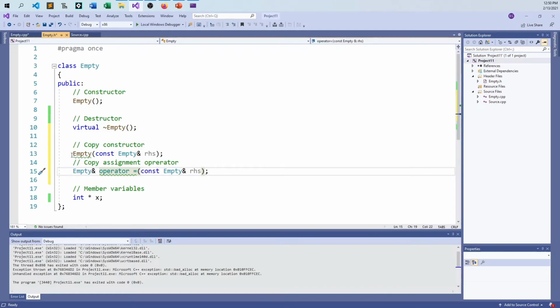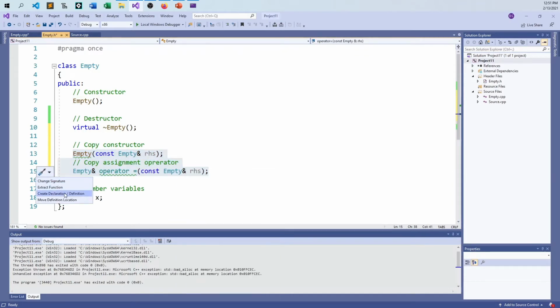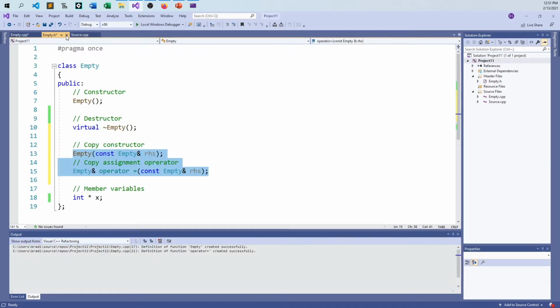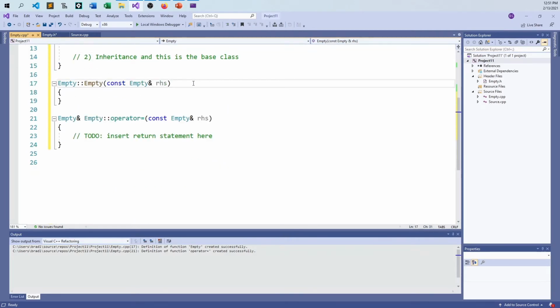Okay, so I'm going to define these guys over here, and let me just find, cancel. And let me go over here. Here they are, right? Okay, so we've talked constructor, destructor. So the copy constructor is a constructor.